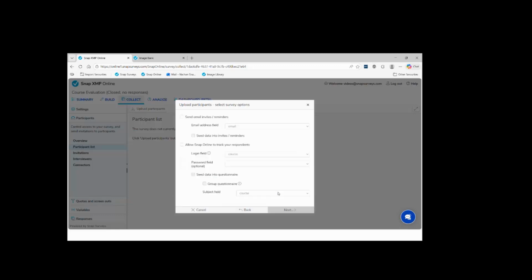And in this next window is where we can choose to send invitations, link to participants and seed data within the survey. So for my example today, I'm going to be sending out invitations and potentially reminders. The address field, that's where we need to tell Snap where in the spreadsheet it's going to get everyone's email addresses from. Snap has automatically had a look in that spreadsheet and made a guess for you, so it's got it right, but obviously depending on the column headers you might need to manually choose that. And we're going to seed some data into the invitation and reminder email, so potentially we're going to make use of their first name just to personalize it.